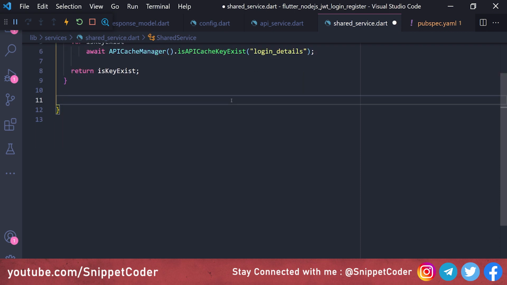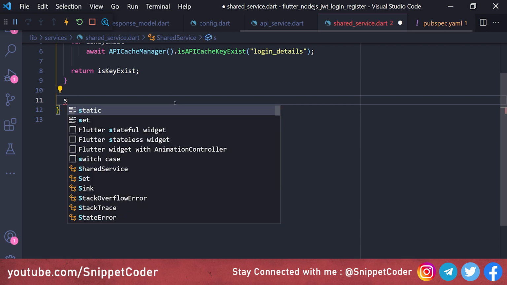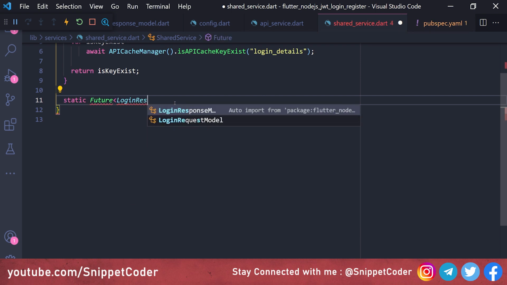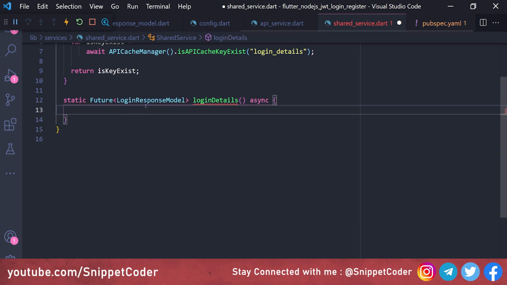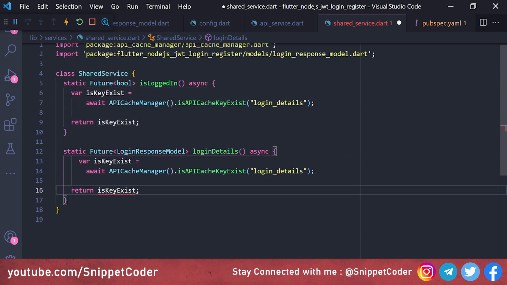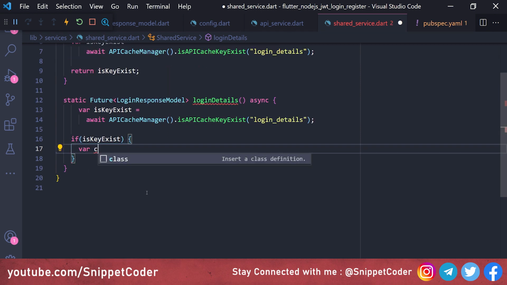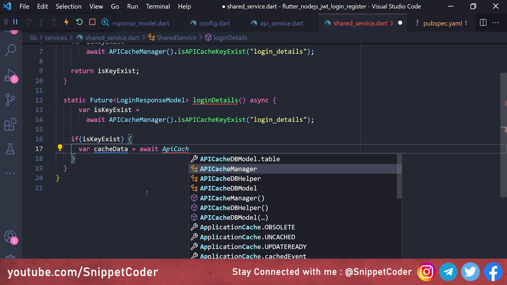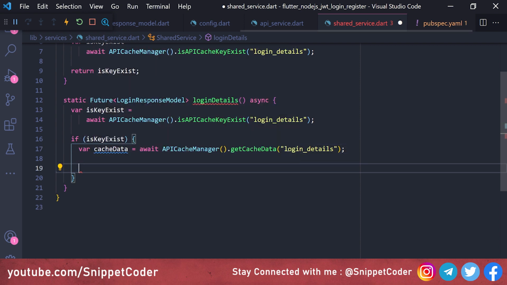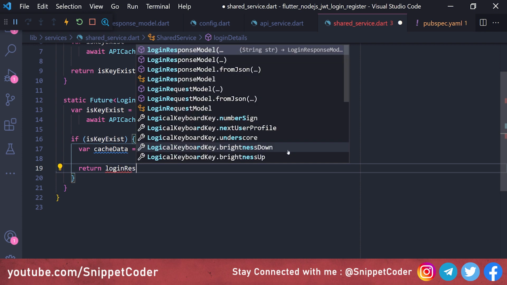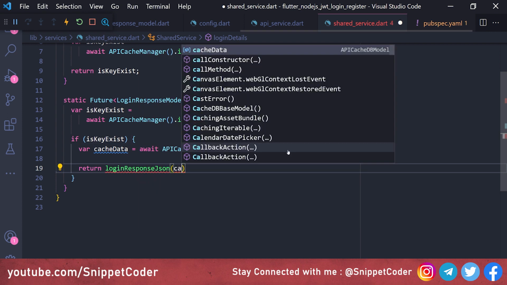Then we will create one more function to fetch the detail of the login details, and here we have static future login response model as a return type login details, and we will make it as async here. Then here also we will create check for the key, and we will copy this code and we'll paste here, and here we will check if key exists, then only we will proceed further. And here we have where cache data is equal to await API service API cache manager dot get cache data, and here we will have to pass the login detail, that will be a key name to fetch the token detail from our database.